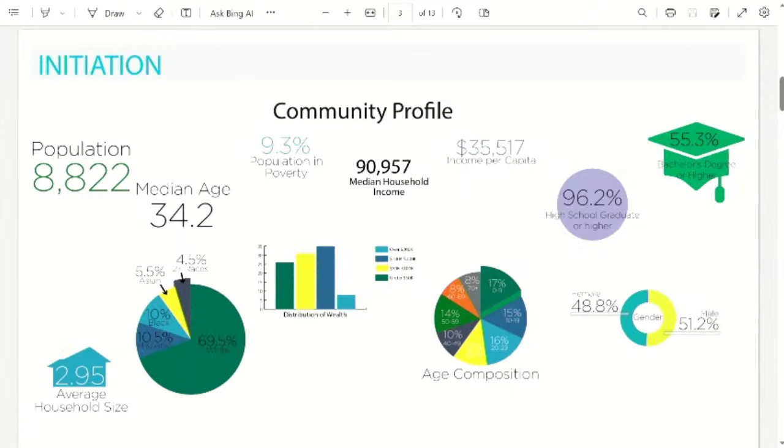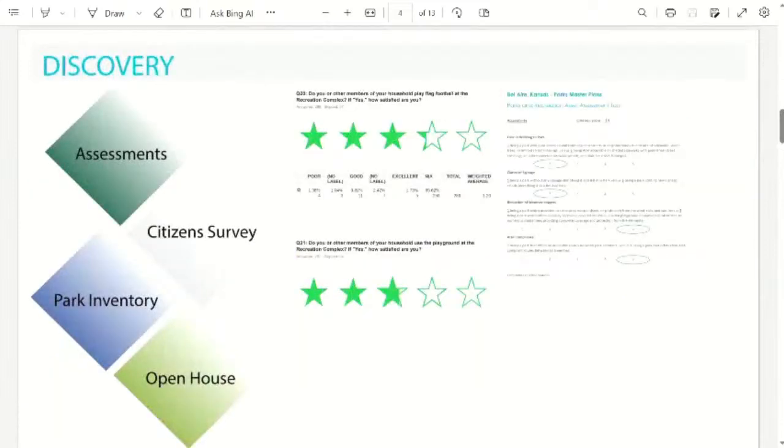I don't know that there's anything here that stands out as unusual or unexpected. You have a high rate of high school graduates or higher. You have more than 50% of your population has bachelor's degrees or higher. Your median age is just a little over 34 years old.